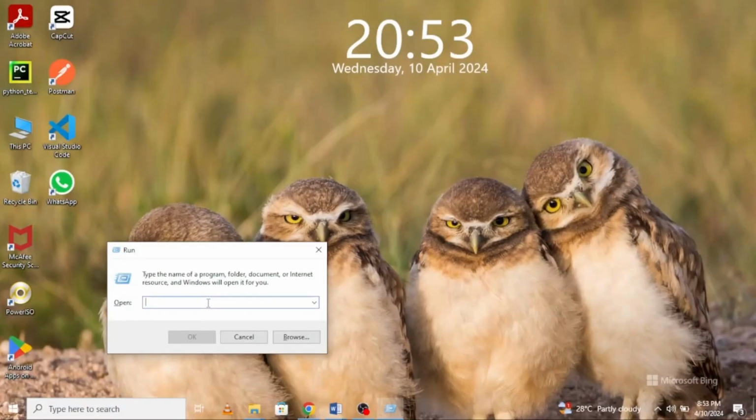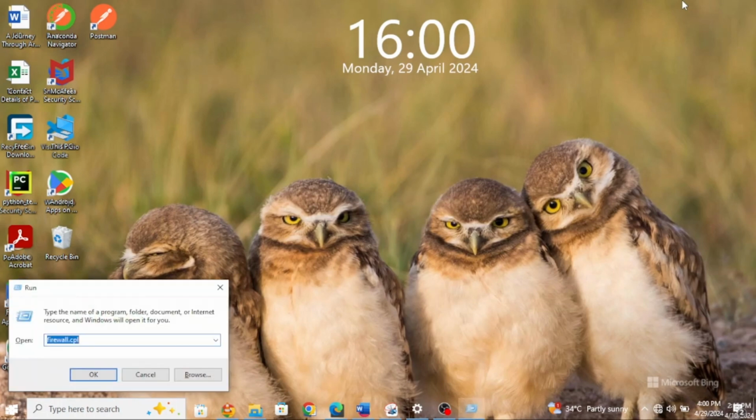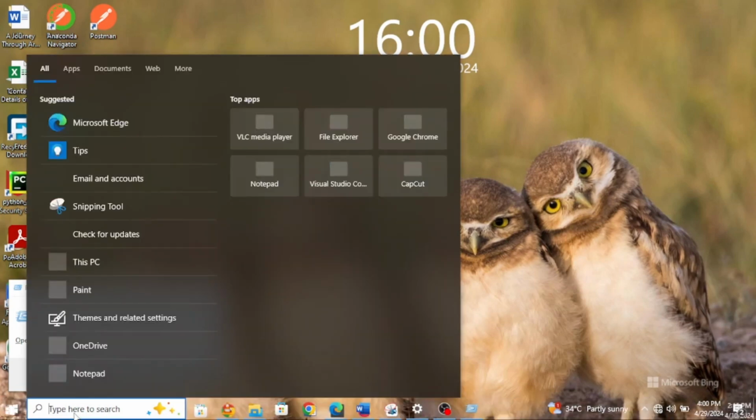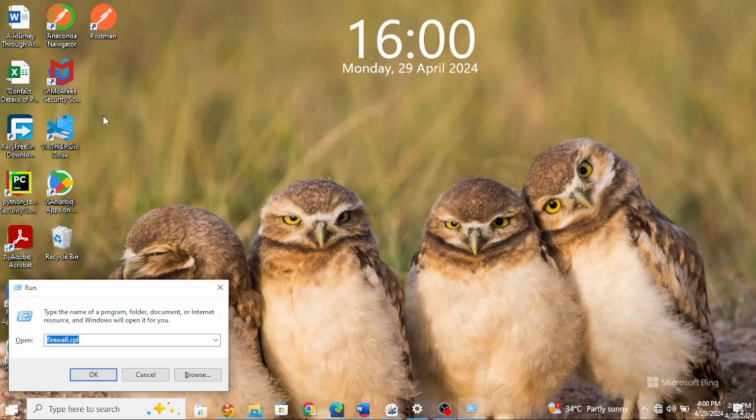To access these tools and commands, we'll be using the Run dialog, which can be opened by pressing the Windows key plus R on your keyboard like this, or better still, you could go to this search bar here and type Run, and it comes up and you click enter. Now let's get started with our first command.